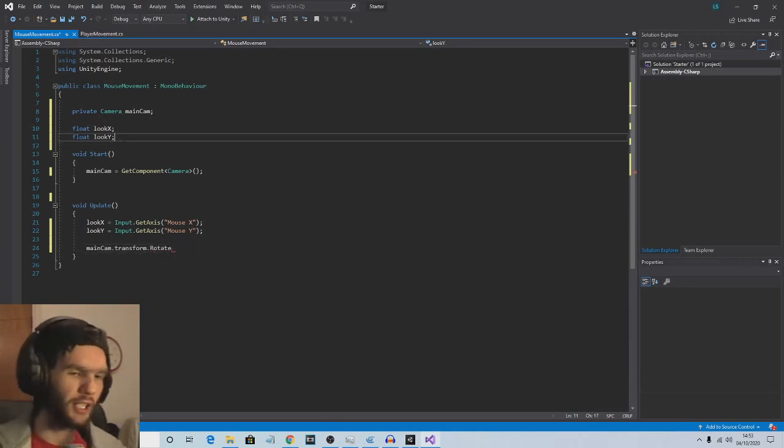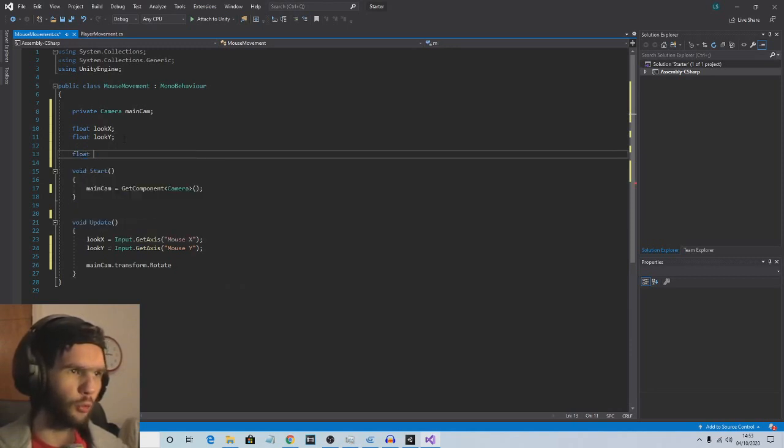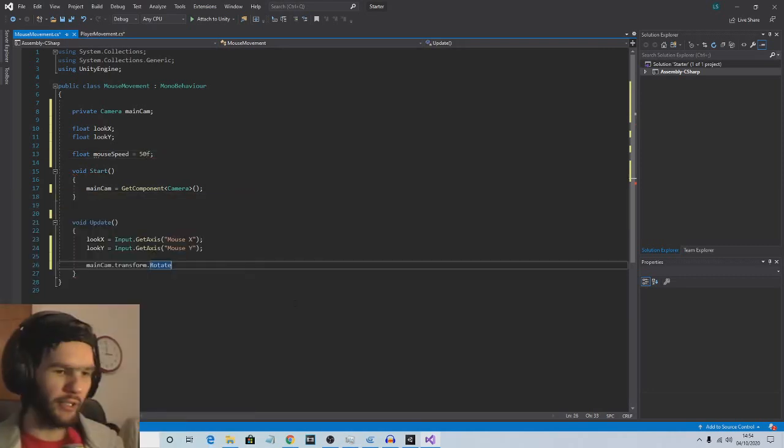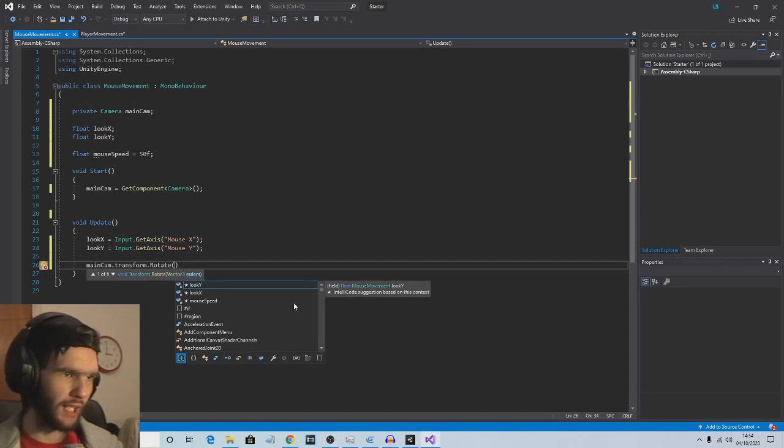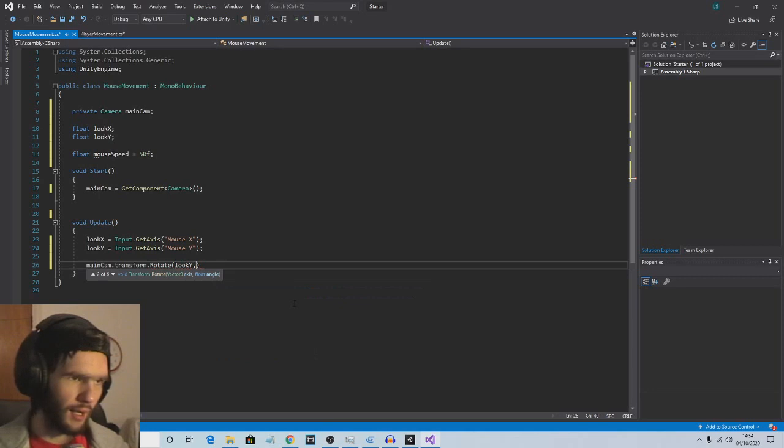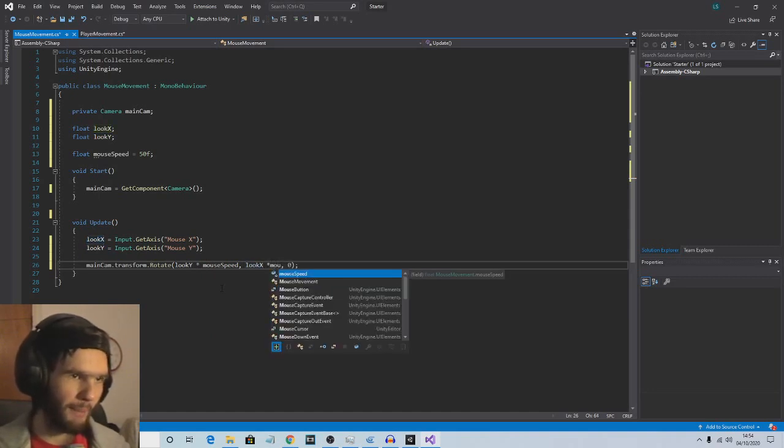Oh yeah, actually, first of all, I need to actually do another float called speed or mouse speed. And let's put that to, I have no idea, 50, because why not? So now we can do our Rotate and do, so it's going to be look Y, look X. And then 0. Yes. And this is going to be times by mouse speed. Yes. And this one is also going to be times by mouse speed. Yes.